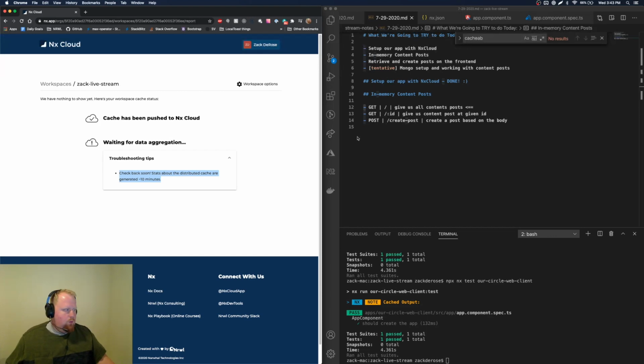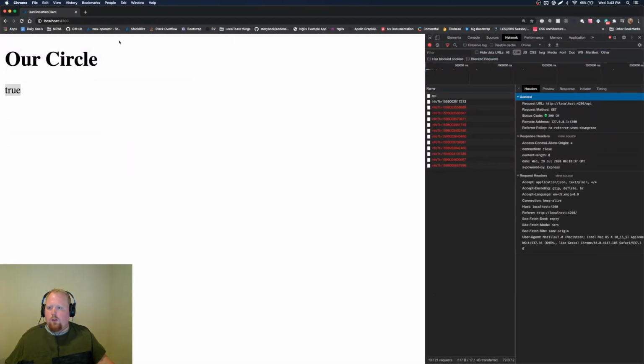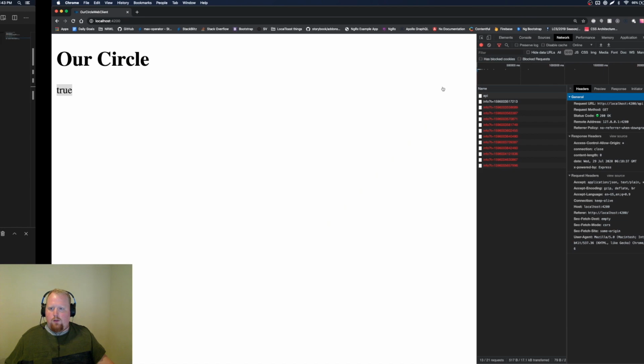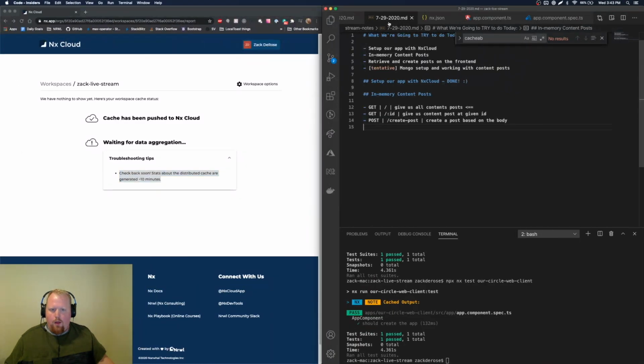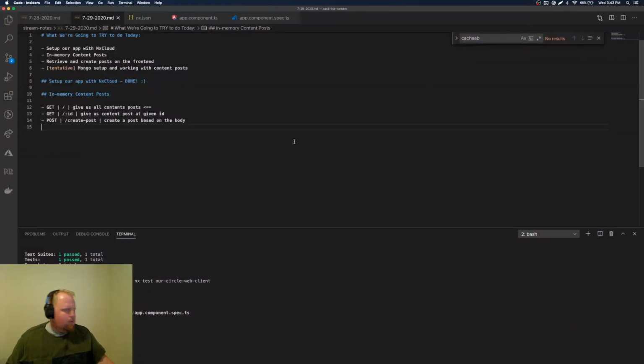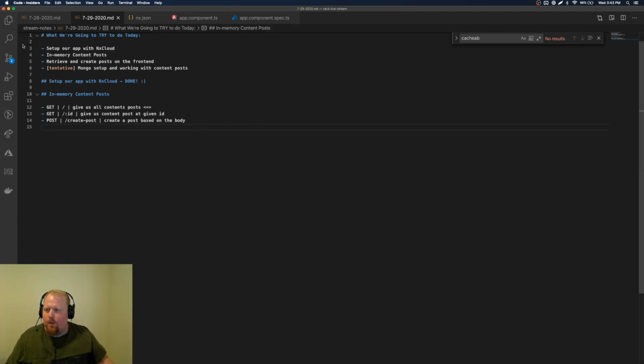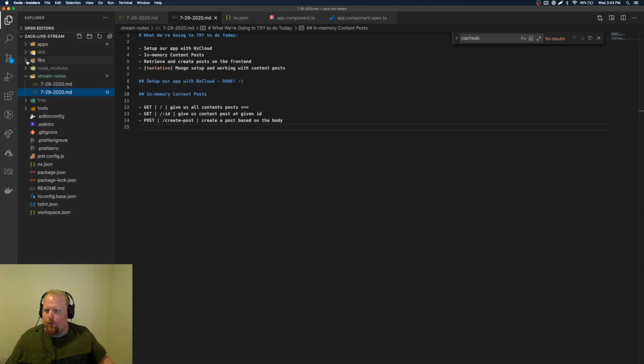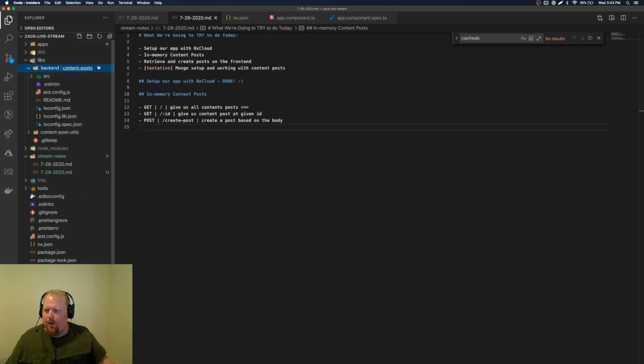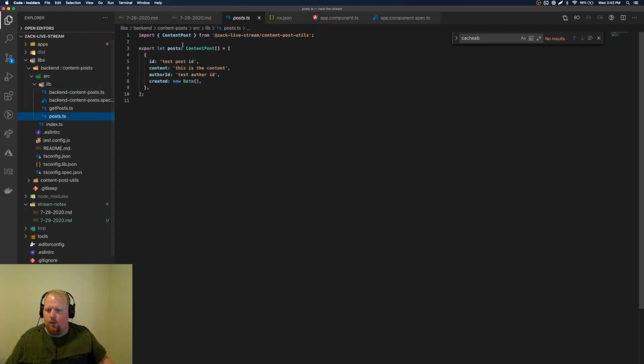I'm going to slide this over. Okay, this is still set here from last time. I'm just going to make this larger. I think that's still pretty visible. Alrighty, so let's go back to where we had been before. So we're inside of our libs and our backend content posts. Inside of our lib here, we had our posts. So this is kind of like our in-memory storage right now.